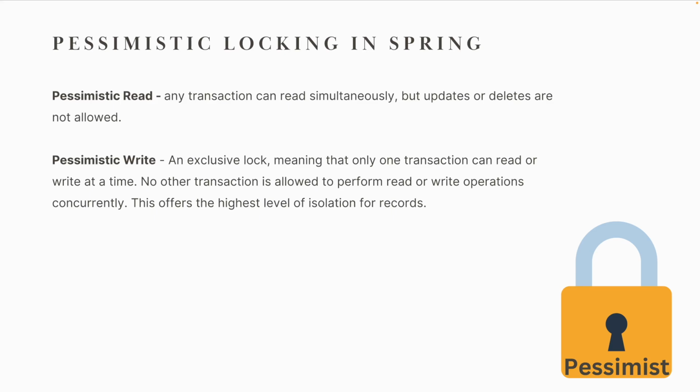Which one will we be using? Will we be using optimistic? Will we be using pessimistic? Well, in our case, we'll be using pessimistic locking.